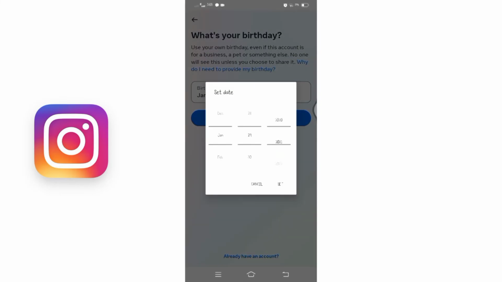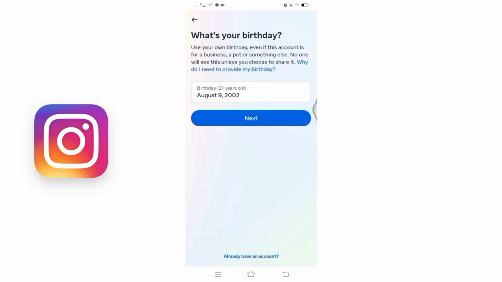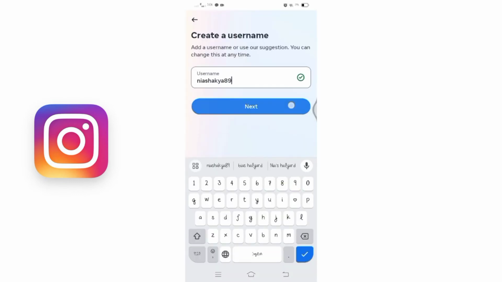Here you have to scroll up and down to set your birthday. After entering a birthday, click on Set and then click on Next. Then create a username here and click on Next.